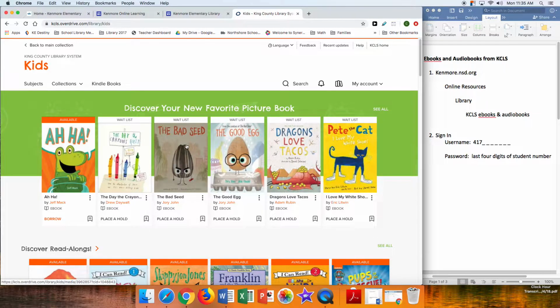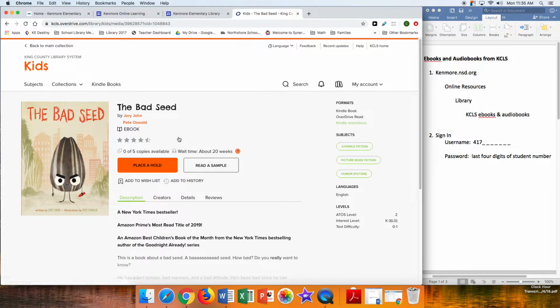So let's talk about that first. Let's say I want to check out The Bad Seed by Jory John. So I'm going to click on it. And it gives me some information. It tells me here's the title. It says I can place a hold on it, or I can read a sample.